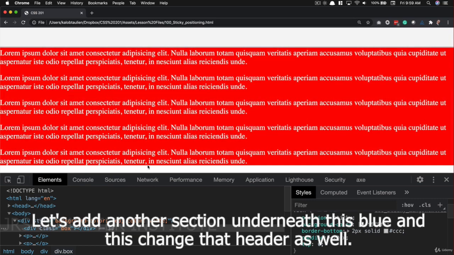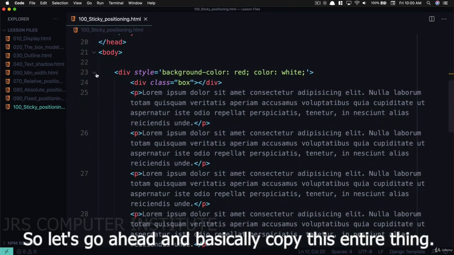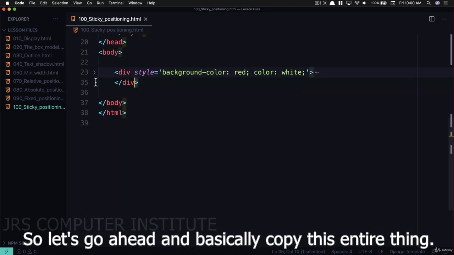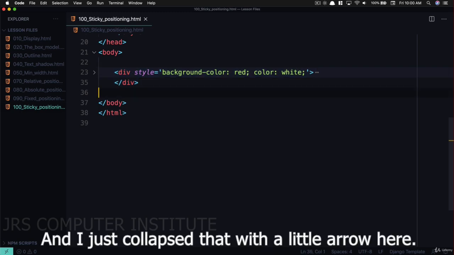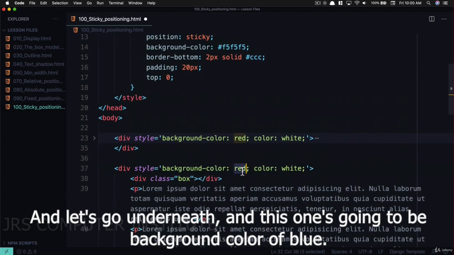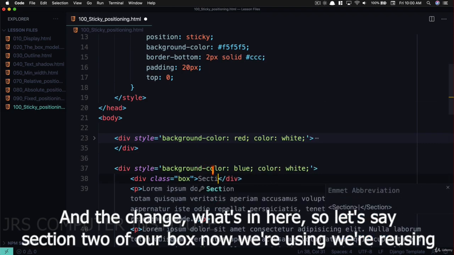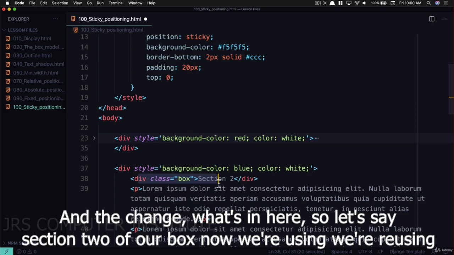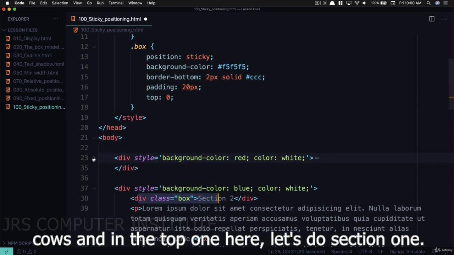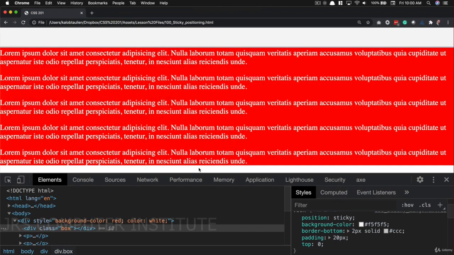Let's add another section underneath this blue, and let's change that header as well. So let's go ahead and basically copy this entire thing. And I just collapsed that with a little arrow here. And let's go underneath. And this one's going to be background color of blue. And let's change what's in here. So let's say section 2 of our box. Now we're reusing CSS. And in the top one here, let's do section 1.